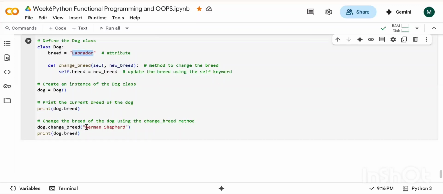And after that, I'm changing it. And it was getting changed. Shepherd. New breed here. The new characteristic. Okay, Meenakshi. Is everyone clear now?